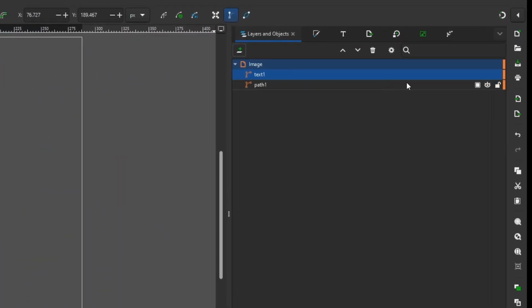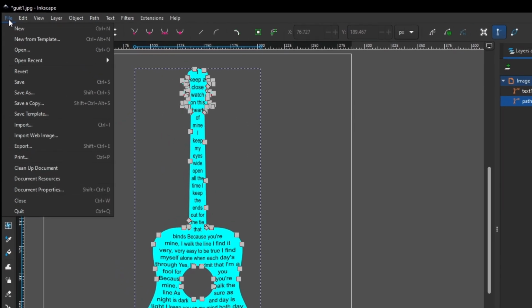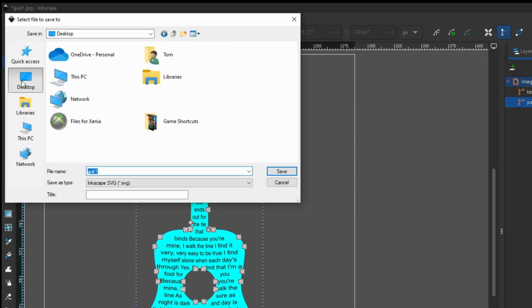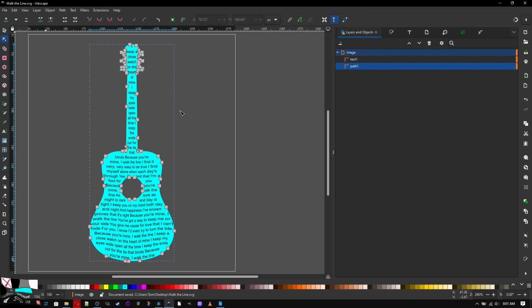Once you're done, go over to the Layers tab and either delete the shape layer or just make it invisible. And now either save your file as a PNG or an SVG depending on your needs. And congratulations! You now have a completely custom piece of artwork for your enjoyment.